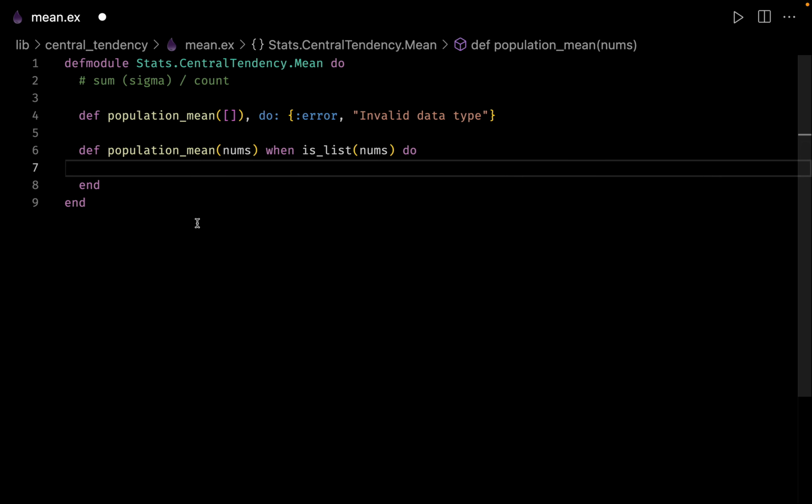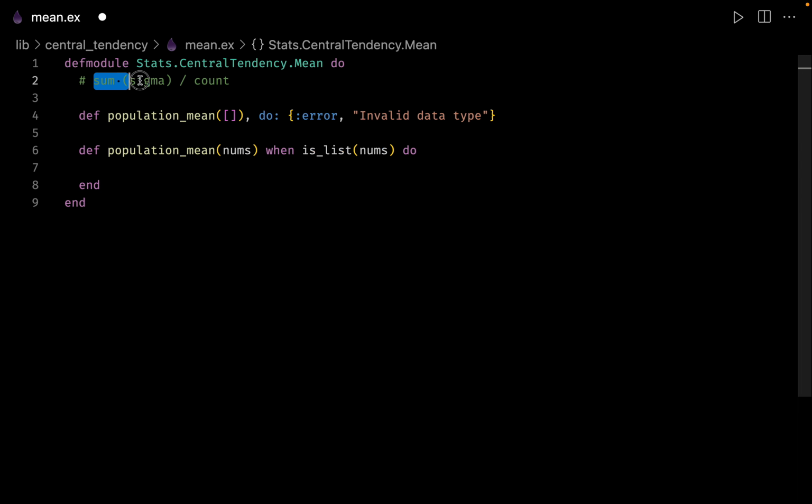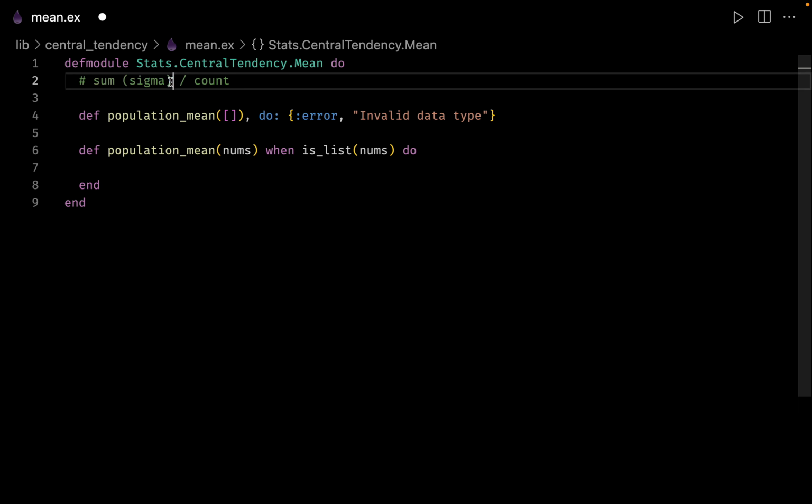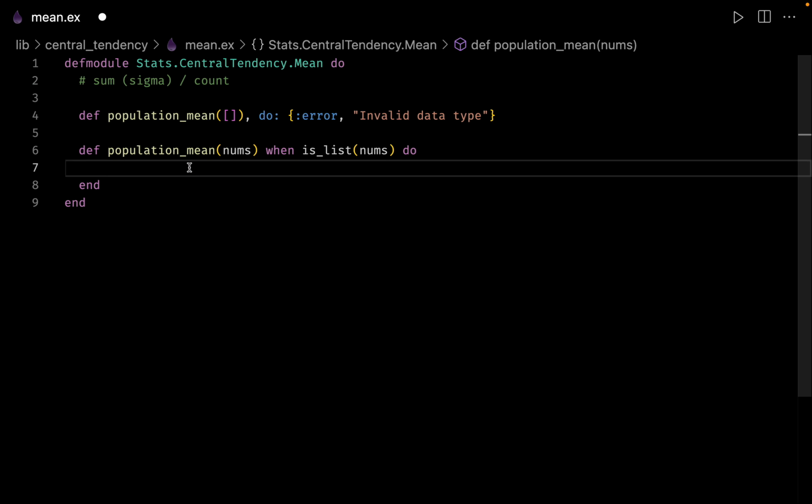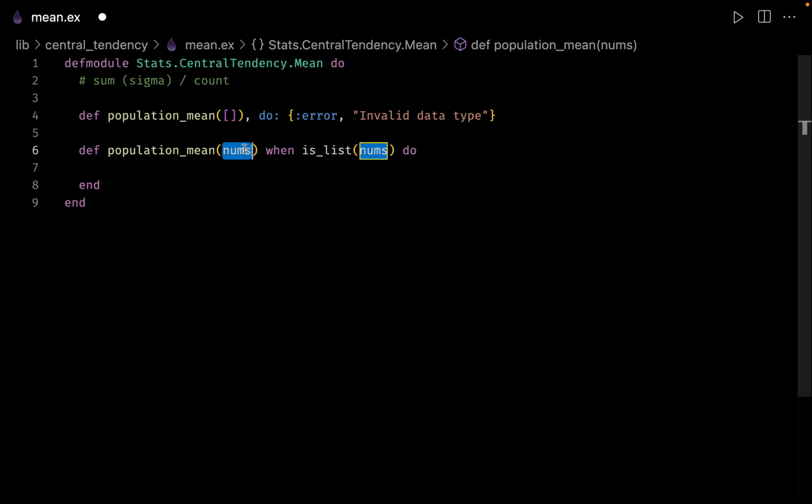Here we need to do two things. First, we need to find out the sum or the sigma, and then we have to divide by the count. But before we do all of these things, we need to do one more validation. Till now what we have validated is that numbers is just a list. But we also need to validate that this is a list of numbers. So let us see how we can validate this one.